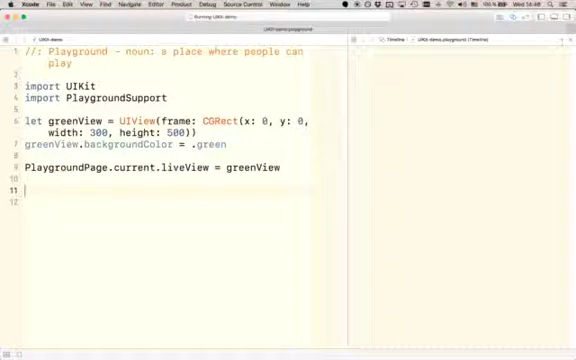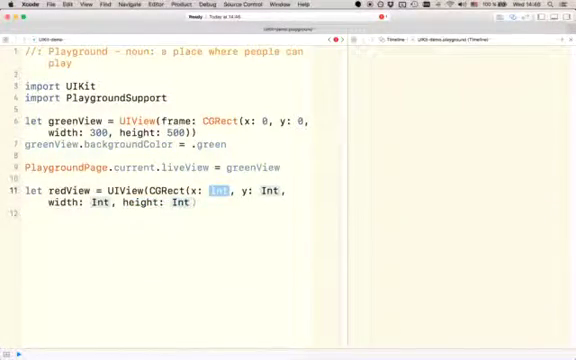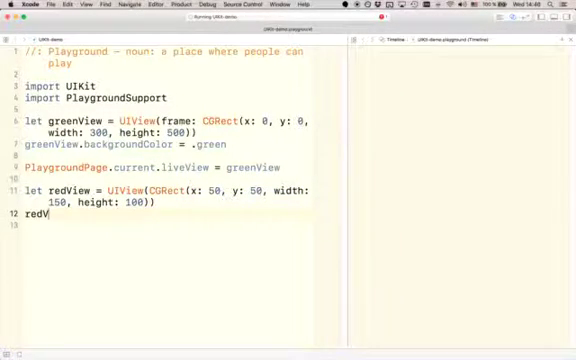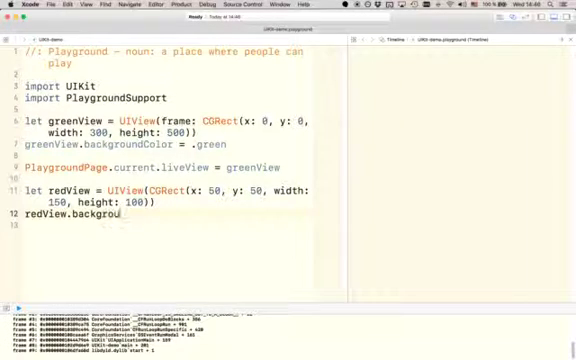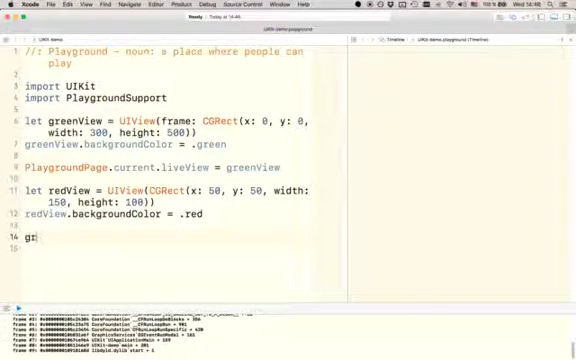So I'm now going to add the red view, and I will add it in the same way as I had on the slide. At first I'll create the red view. It's a subclass of UIView again, so it's a CGRect. And the values were 50, 50 for the origin, and then a width of 150 and a height of 100. The red view is going to get the background color red, and then I want to add the red view to the green view as a subview. So I'm going to say greenView.addSubview(redView).